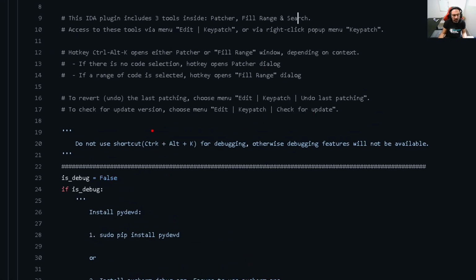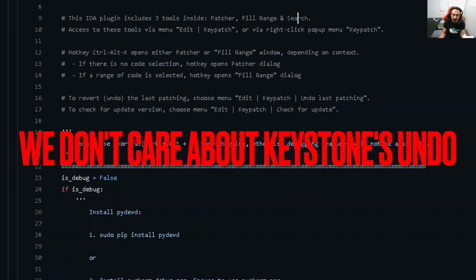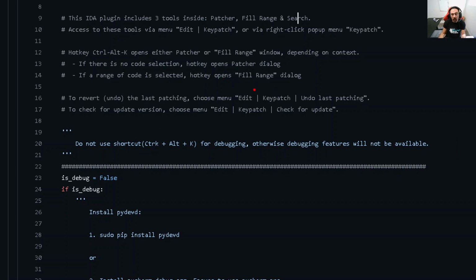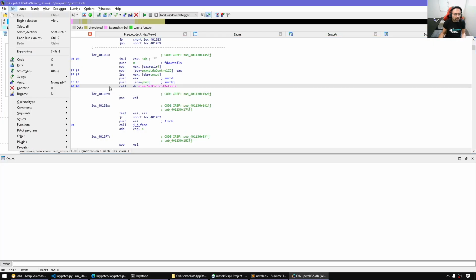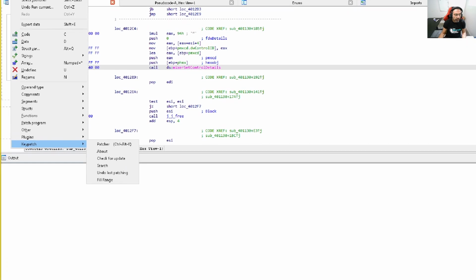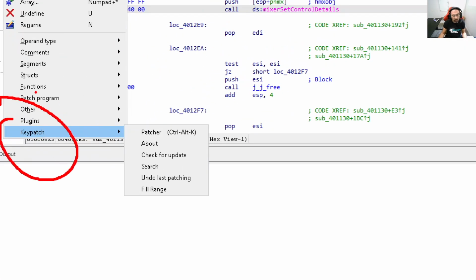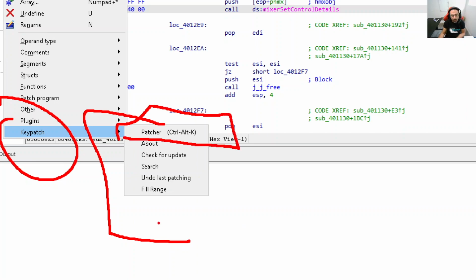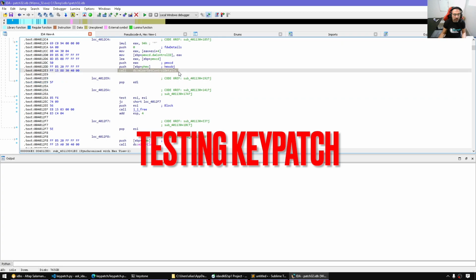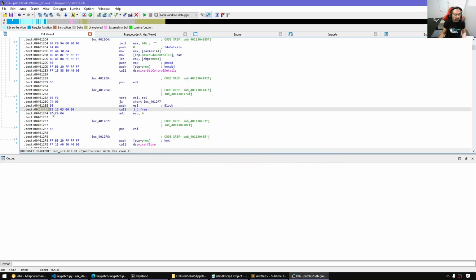It has a bunch of functionalities. Now, this plugin is older than when IDA had undo functionality, so that plugin was also exposing its own undo. It's not needed anymore. IDA has built-in undo. So what we care about is just the assemble functionality. So Control-Alt-K. We can now say edit, and here we have the Keypatch plugin installed some menus programmatically and exposes the patching functionality. Let's say we want to change this to call this address here.